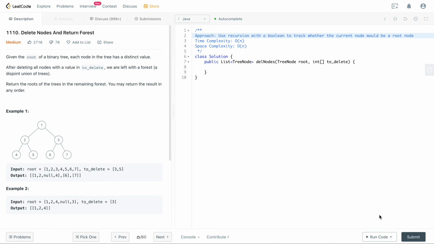Today we're looking at question 1110, delete nodes and return forest. The way we'll be solving this problem is by using recursion. Anytime you see a tree problem, it's safe to assume that you'll be using recursion in some form or the other to solve the problem. So let's jump right in.